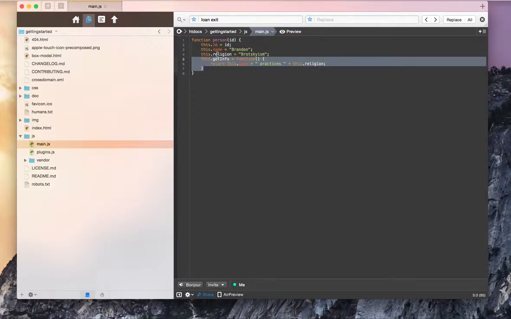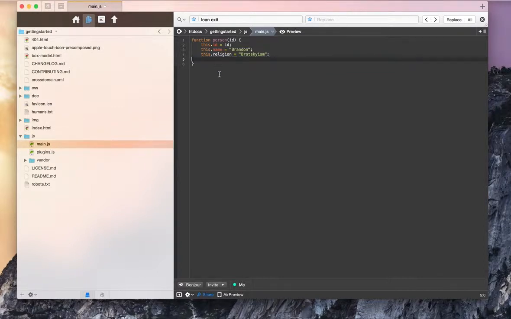These names and these religions and stuff, they're going to change for every single person. So we need to have them as their own set-alone variable. But this function is always going to remain the same. So what we're going to do is cut this out and put it outside the function. And we're going to make what's called a prototype.